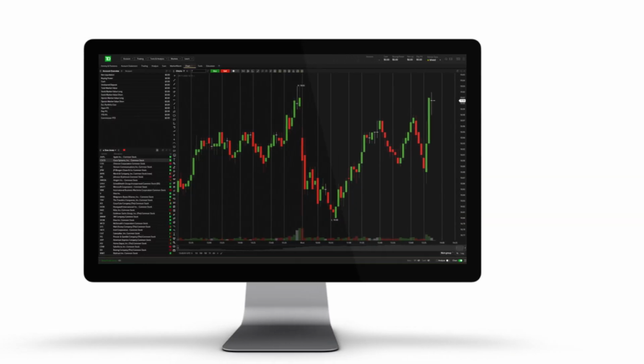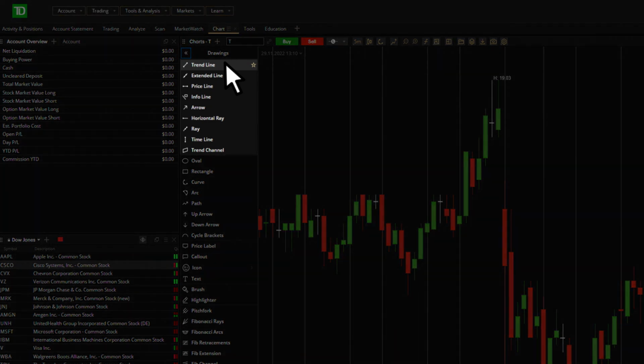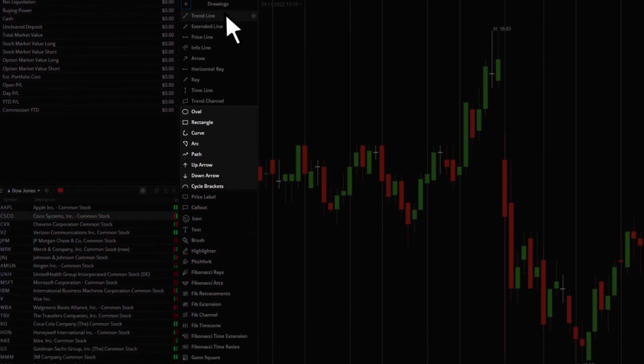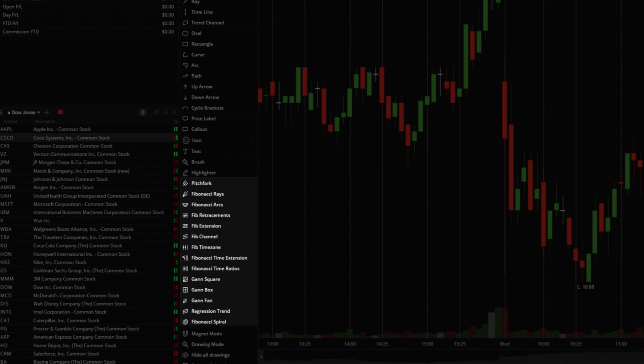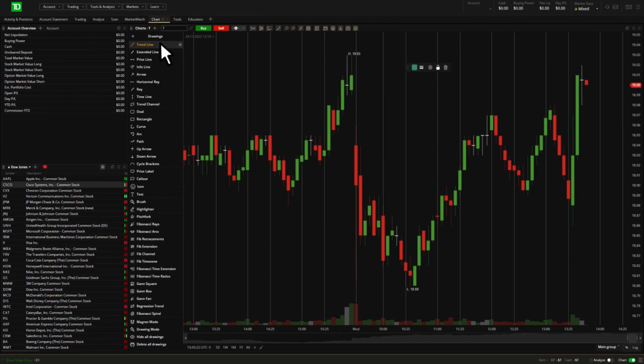Follow trends, breakouts, and more with chart drawings. The Drawings toolbar is located on the left side of the chart. It lets you add traditional drawings like trend lines and channels, but there are many more types of drawings available to you. Left-click to select the drawing you want to add.